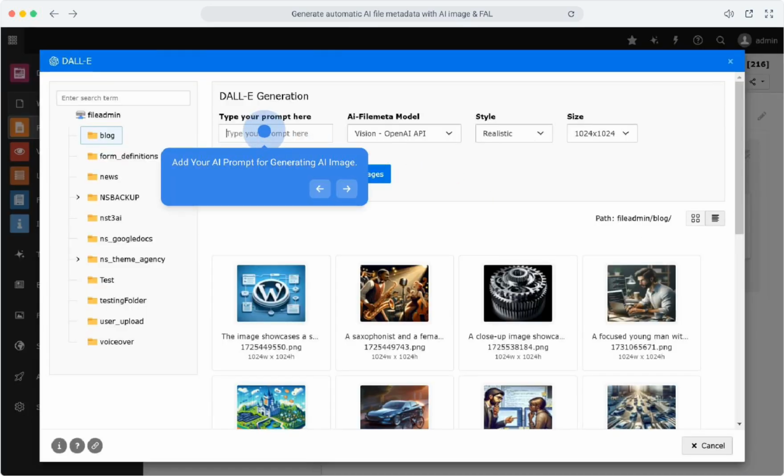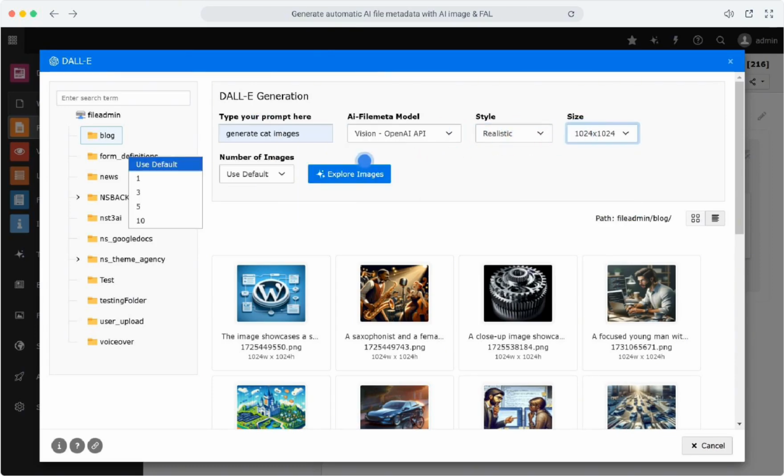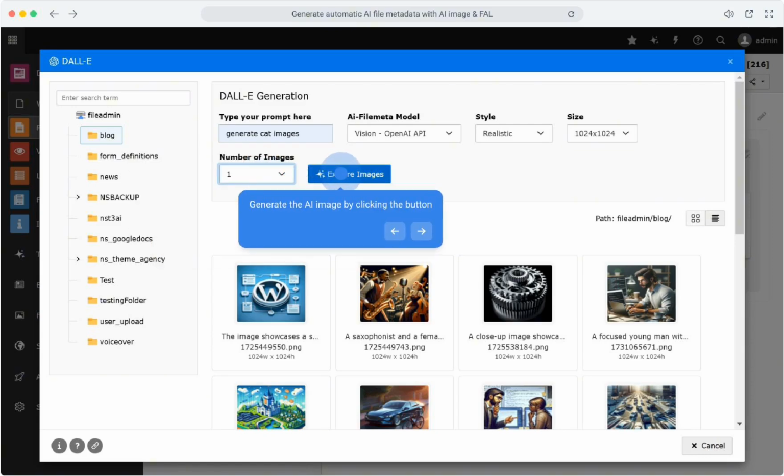Add your AI prompt for generating the AI image. Next, select the image dimensions to fit in your field. Click on Use Default. After that, select the number of AI image results you want to generate. Generate the AI image by clicking the button.